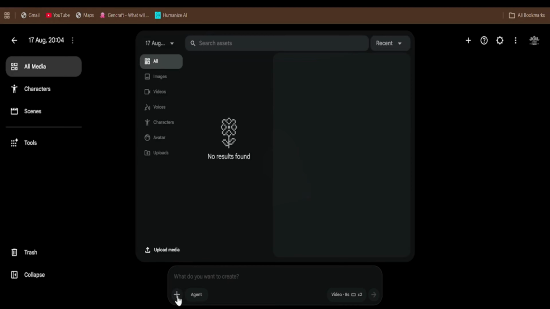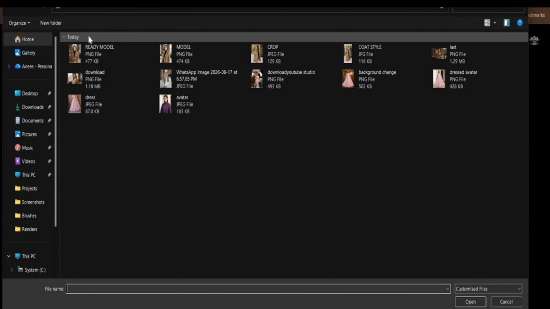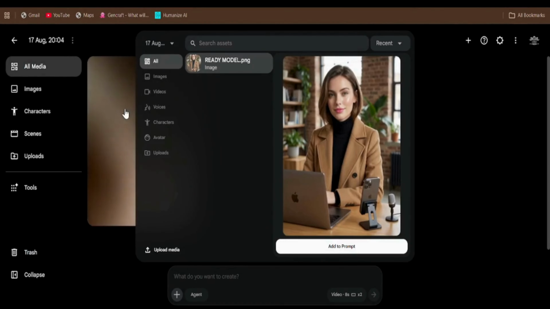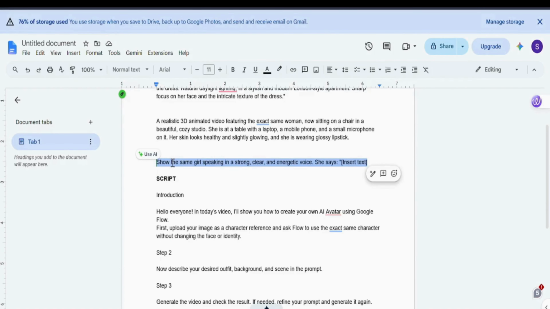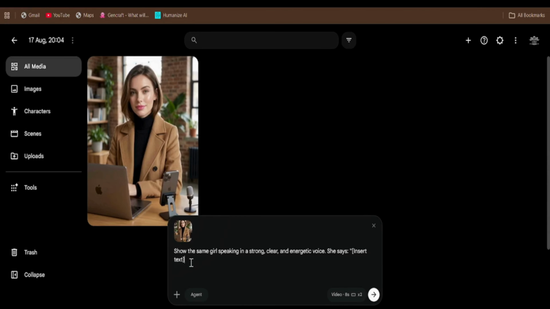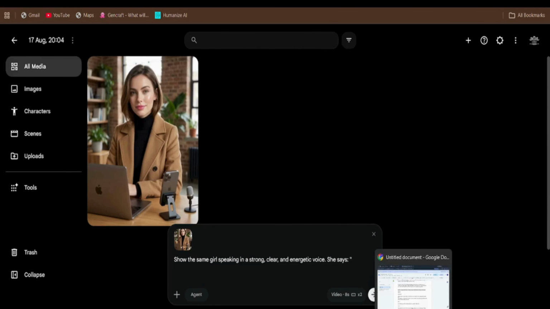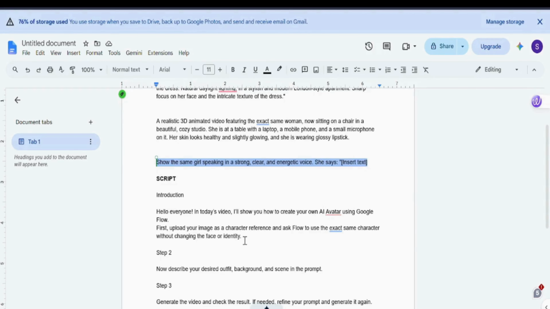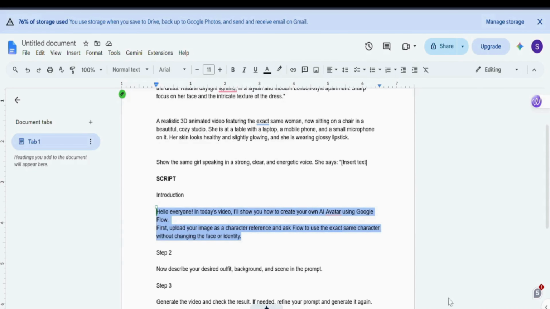Now click on the plus button and select the avatar image we just created. Add the image to the prompt by selecting Add to Prompt. Now copy the video prompt I have prepared and paste it here. Inside the quotation marks, write the exact words you want your avatar to speak. I am going to add my own script, but remember, do not select more than 2 lines at a time. Otherwise, the video may not generate properly.